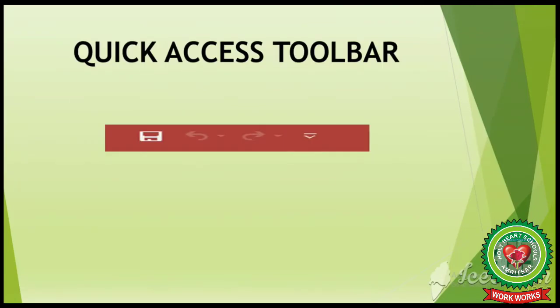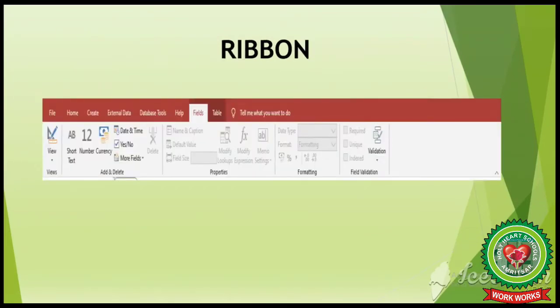Next component is quick access toolbar. This toolbar is present at the top left corner of the Access window. It contains the most frequently used command buttons. By default it displays the save, undo and redo buttons, but you can customize it to display more commands of your choice.